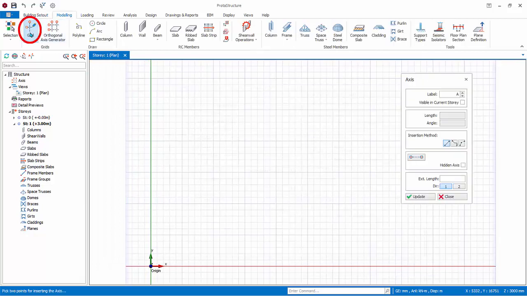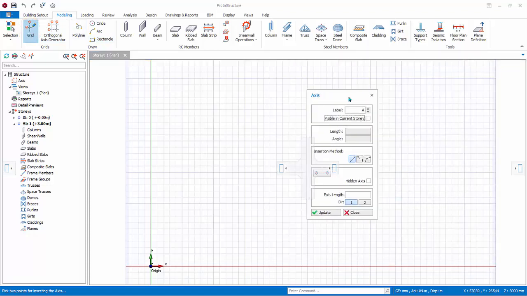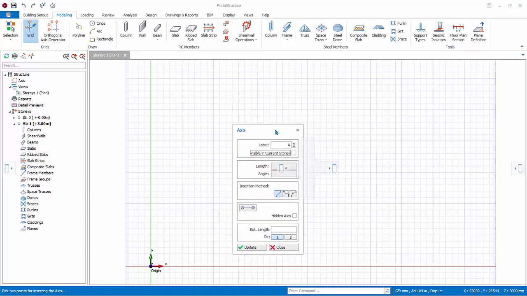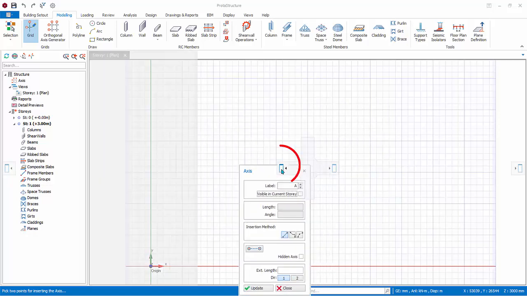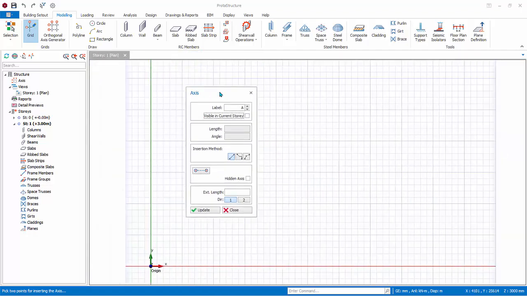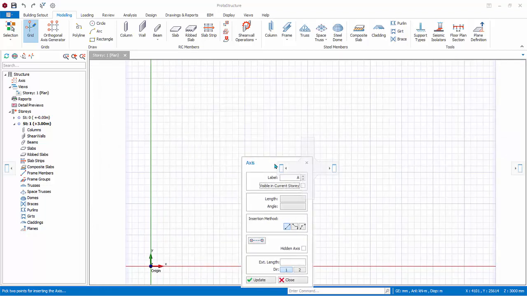Click on the grid icon. The axis dialog will appear. This dialog can be moved and docked anywhere. Simply click and drag to a docking option. Example to the left. To undock, click and drag elsewhere. Let's dock it to the left.